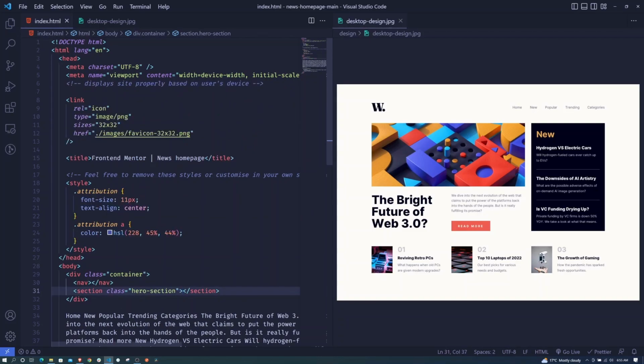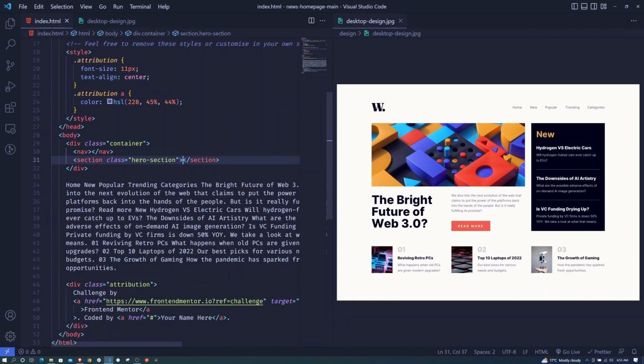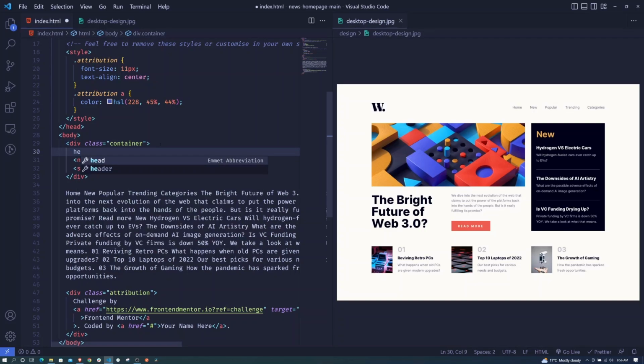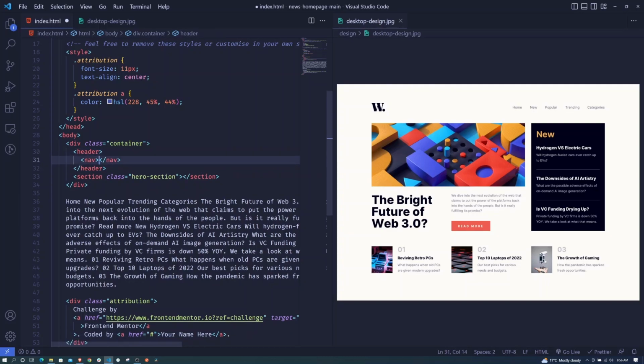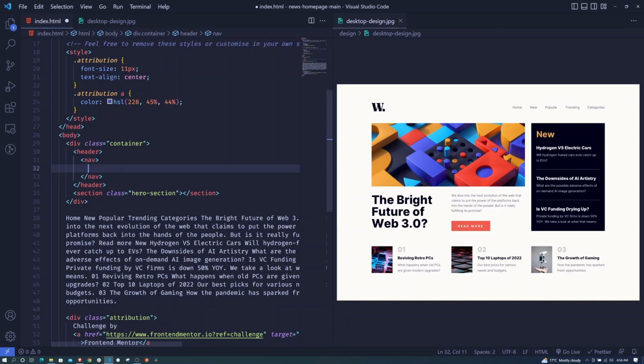Now let's start by working with our nav here. For the nav, actually I should have included it inside a tag that we call header. So I'll say header, and then inside the header we will have our nav. Now let's work on our nav. For the nav, first of all we have a logo, and then we have the links. So right here I can say dot logo for the logo.